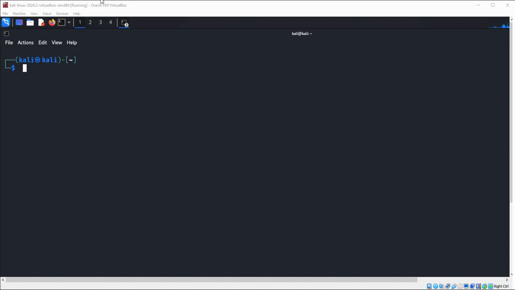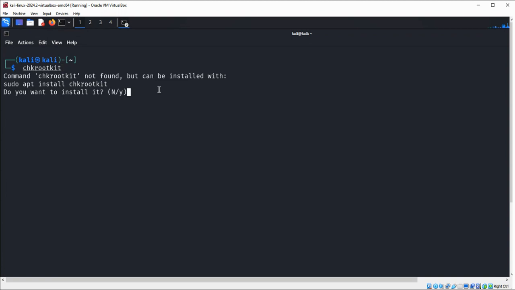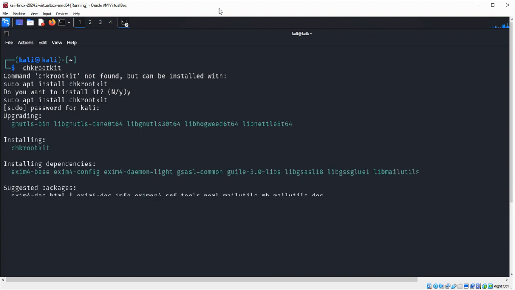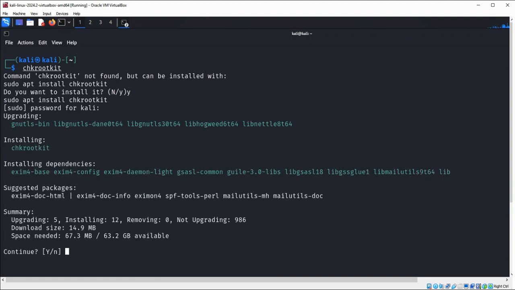CHK Rootkit by default is not installed in a number of versions of Kali Linux. So we are going to install it first. I'm just going to type chkrootkit to check if it's installed. It's not installed, so we need to enter Y to install it, and need to enter your password for your user account, and yes to continue.